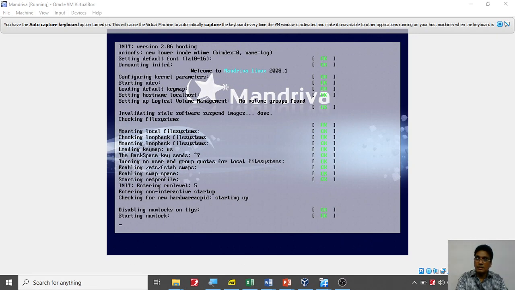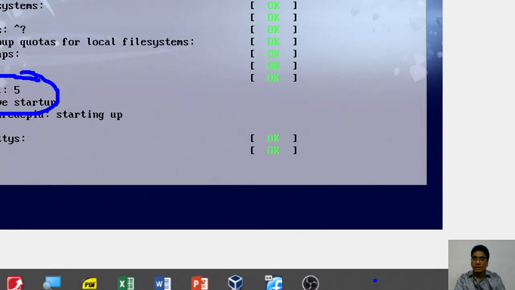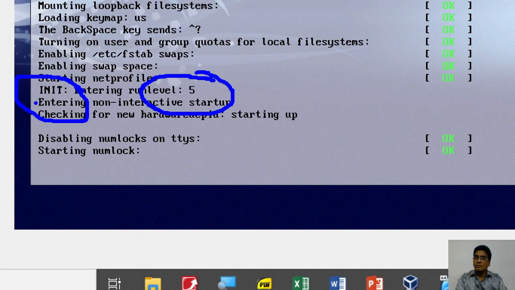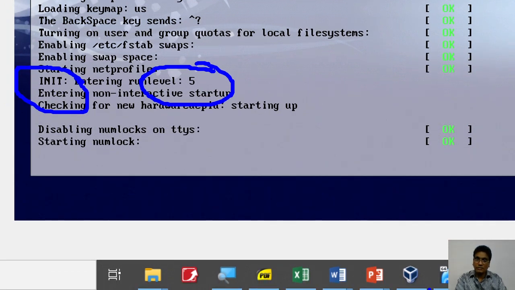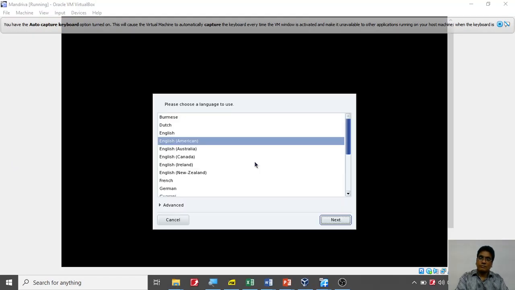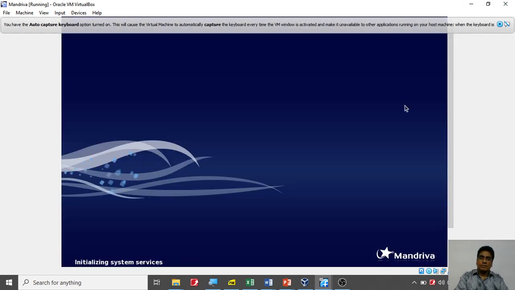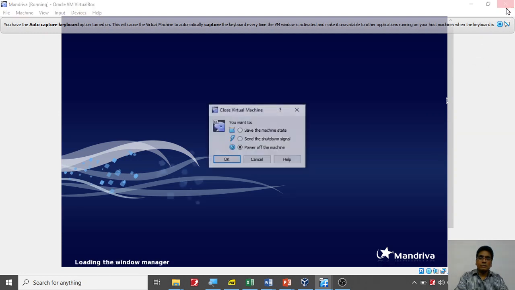Now behind the scenes it has started, and if you notice over here it has gone to run level 5. Again, I'm not sure whether you will be able to see this on your video screen, but you notice init entering run level 5. So behind the scenes everything is done for you. Now I'm not going to boot this OS fully because I'm running out of memory. Sorry about that. So I will just close this one.